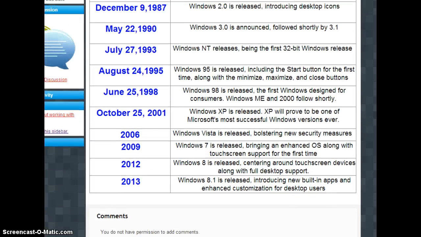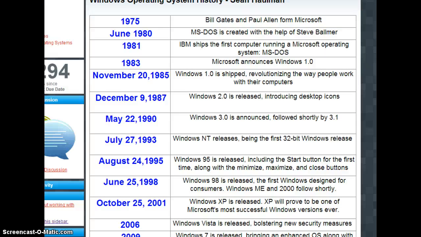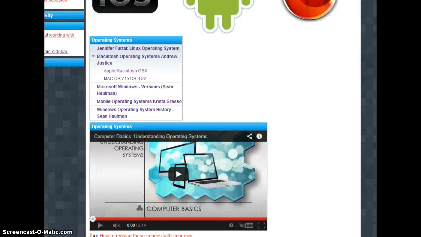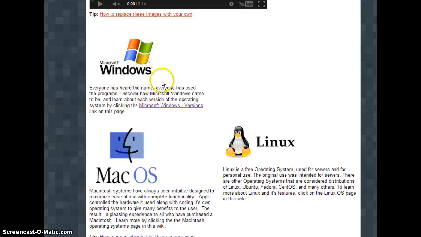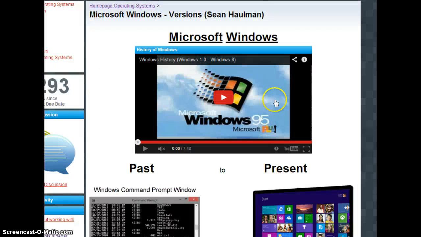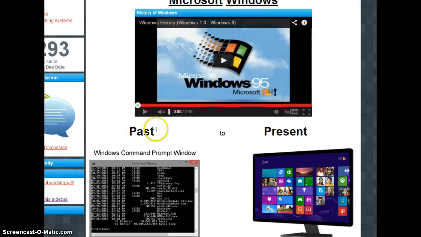And then after that, I'm going to go back to the home page here. I created this little blurb right here on the front page that is basically inviting users in to read more about it. So we'll click on this. Then here's the main page, the real meat of my part of the project. Microsoft Windows past to present.